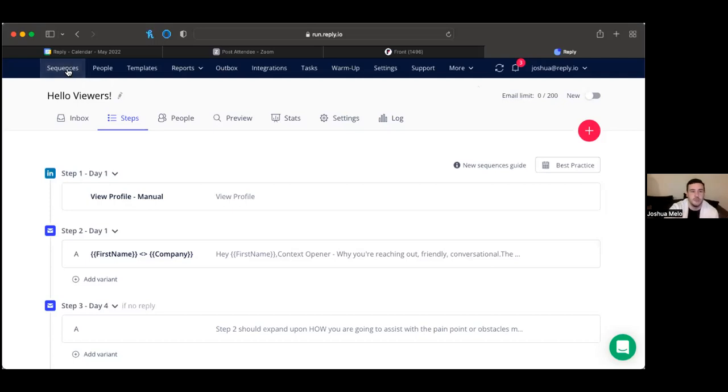Yes, so let me hop back into my sequences for a moment. In general, if it's very cold, and again, not super segmented, your open rate will optimally be around the 30% range. Obviously, the higher, the better. But for most cold cases, generalized, you're looking at around 30%. And the reply rate on that will be around 5%.